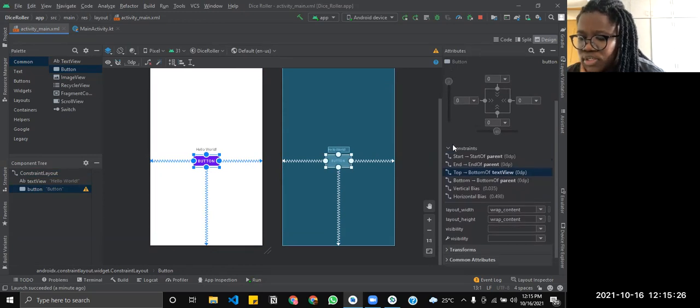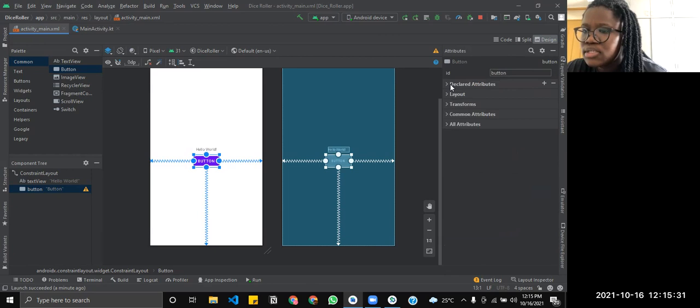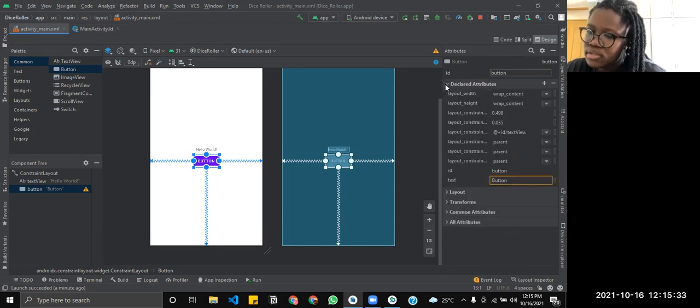Yeah, at the top is where you should have your declared attributes. So just expand that. And then we're going to change the text that's written button and change that to row.